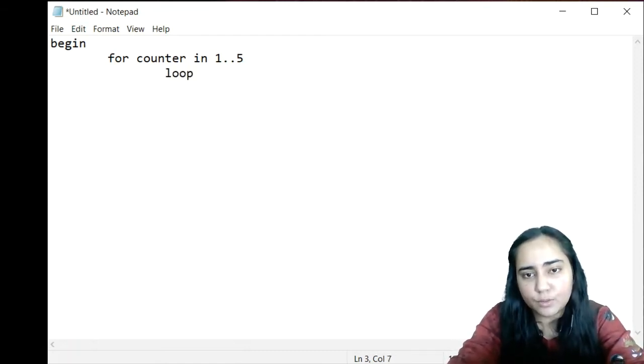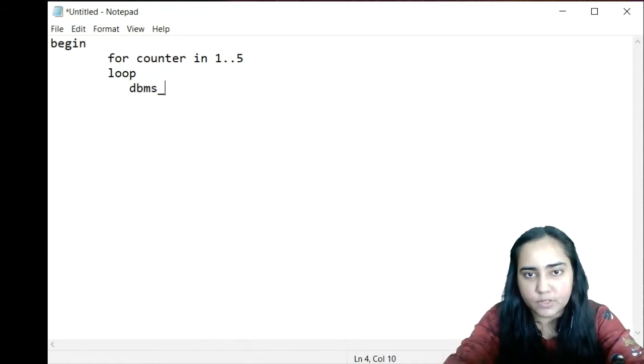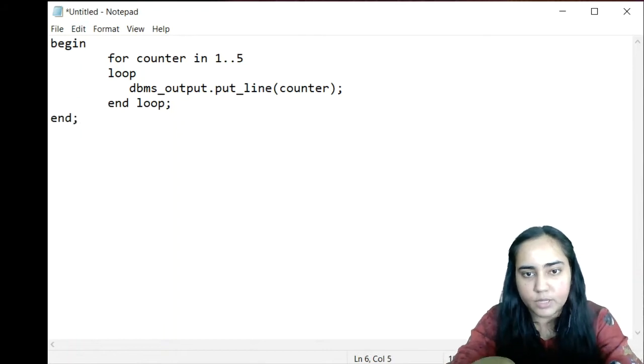Now this loop statement is compulsory in PLSQL. So even if you're using a for loop, you need to write the loop statement below it. After writing loop, you can print whatever you like. I want to print my counter variable that I've created. So I'm going to do dbms_output.put_line, and I'm going to print the counter. And once the counter is printed, I can just end the loop and end my code.